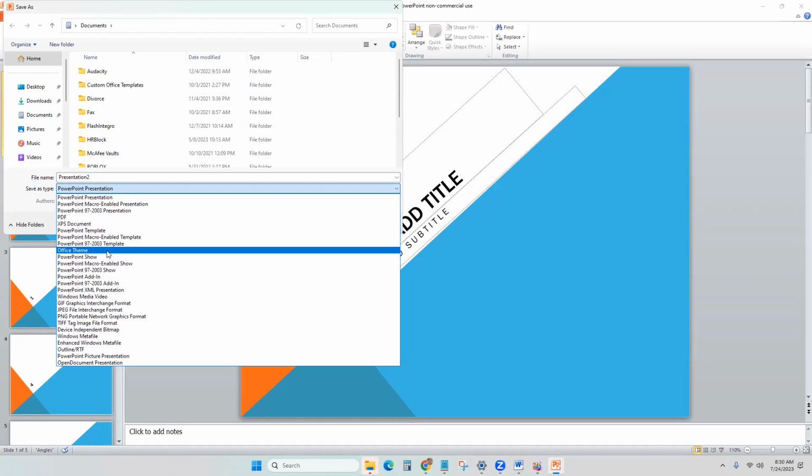I would recommend this, and this is similar to what we mentioned in Google Slides, saving it as a template. You can save this as a theme. That's what it's called in Microsoft Office. Same thing: whoever's using it is on your board, they're using the right branding, the right logos, everything like that.